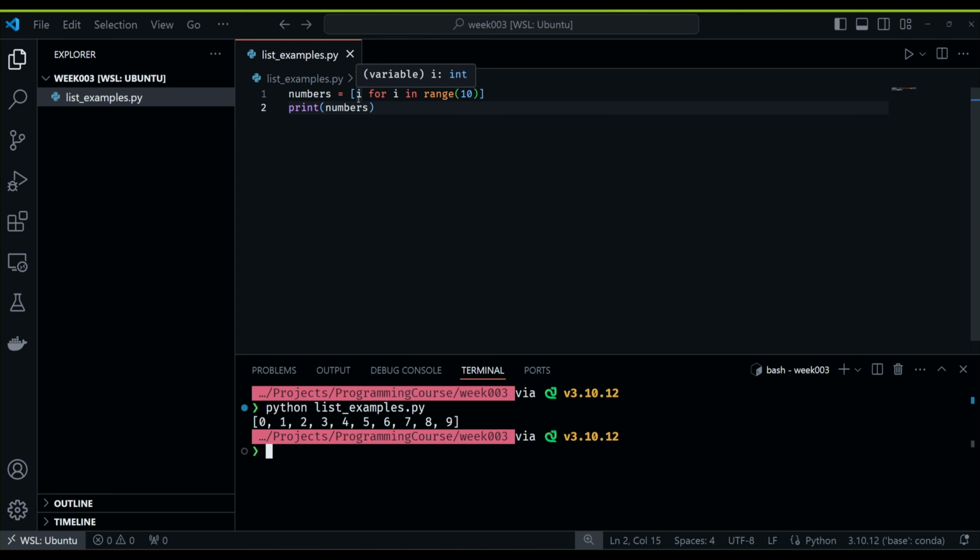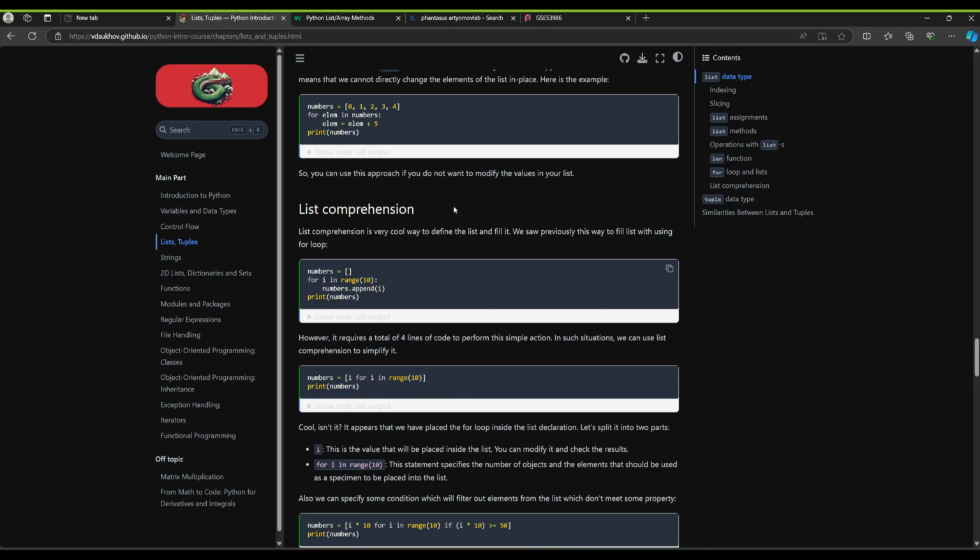And the syntax is like that. You need to specify the element that you want to put into the list, and then this specifies the range for the element to go through. And then we will put all these elements into numbers. In terms of the creation of the list, this is probably my favorite thing that I use a lot in my programs, because it's very powerful.